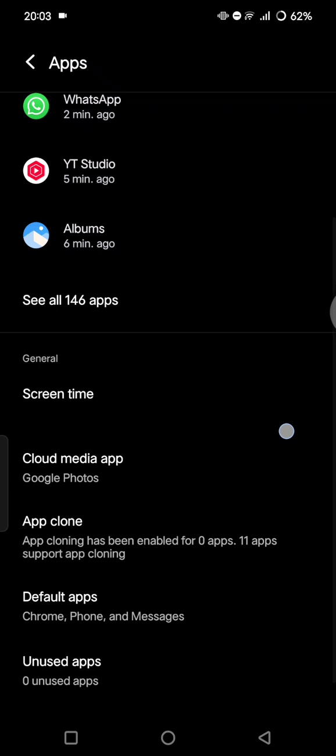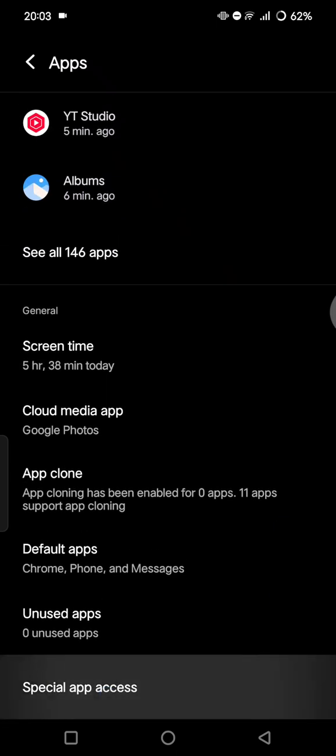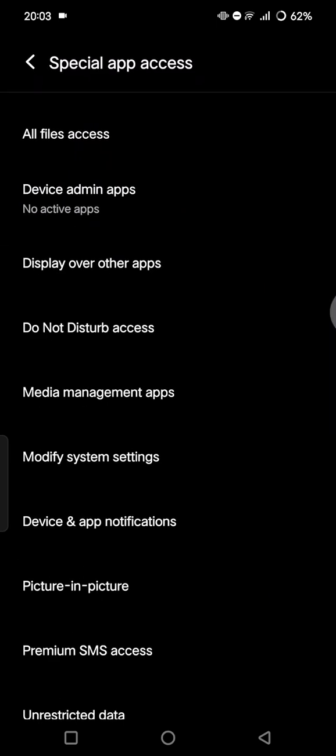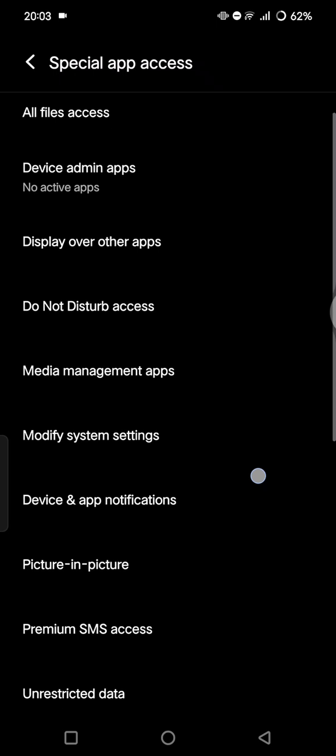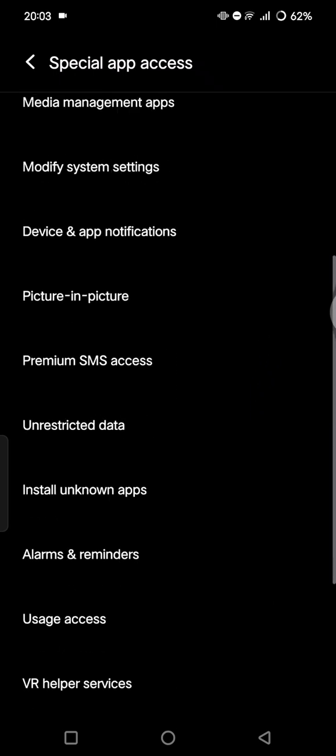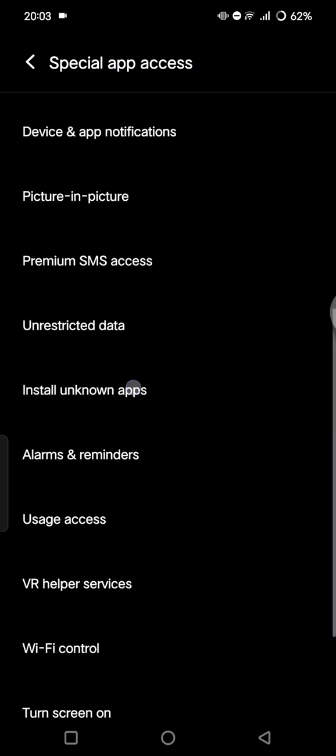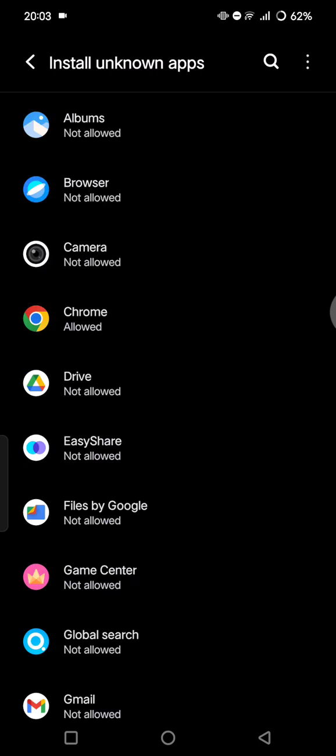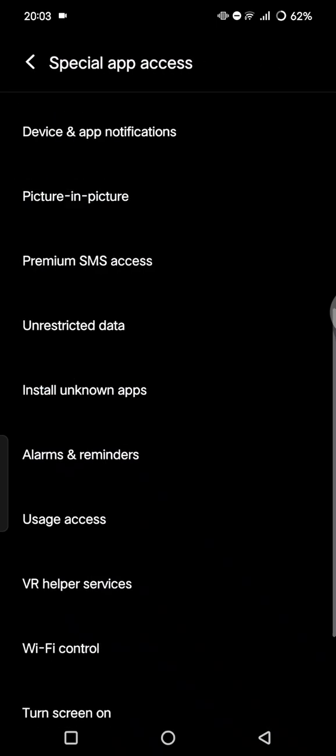And here you can scroll down until you find the special app access. And here you need to enable the install unknown apps. This one's right here. You need to turn it on first. And after that, you can just locate the APK file in your file manager and tap it to install. But you need to be cautious when installing APKs, as they may contain malware if sourced from unreliable websites.